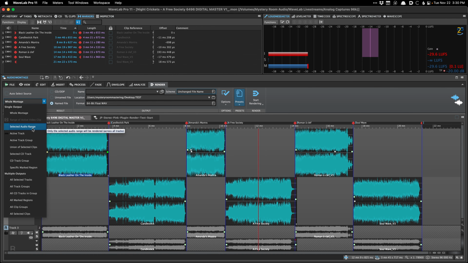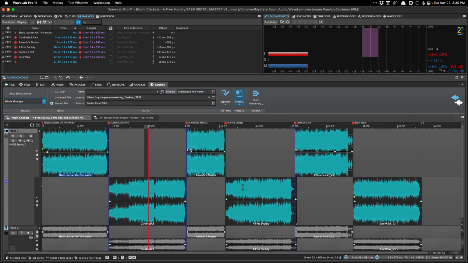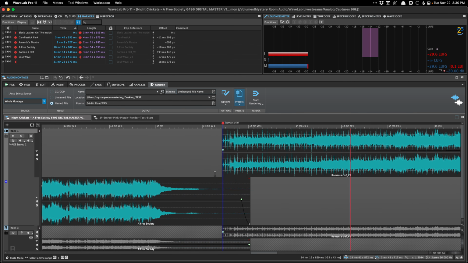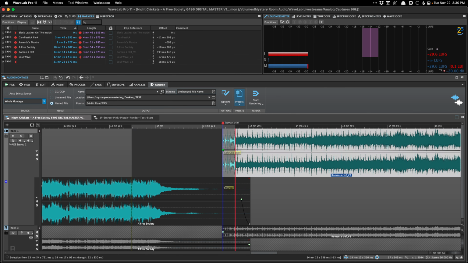But you can render a selected audio range. I use this for, let's say I'm dialing in a song transition and the client wants to hear, I don't want to send them a whole album master yet. I just want to say, do you like this song transition? I can highlight this.